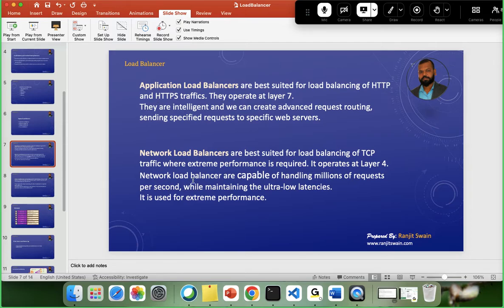So when and why to use the network load balancer? Definitely in interviews you'll get questions: what is the difference between application load balancer and network load balancer, when to use network load balancer, and when to use application load balancer. Network load balancers are best suited for load balancing of TCP traffic, Transmission Control Protocol traffic, where extreme performance is required. It operates at layer 4, the transport layer. Network load balancers are capable of handling millions of requests per second while maintaining ultra low latency.